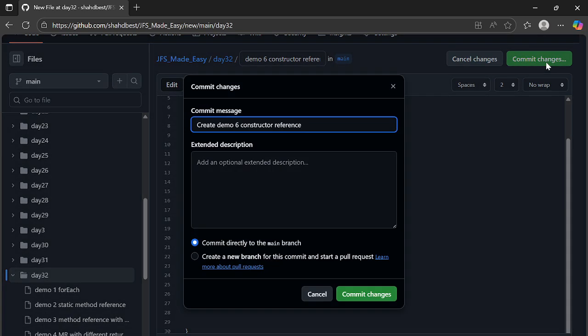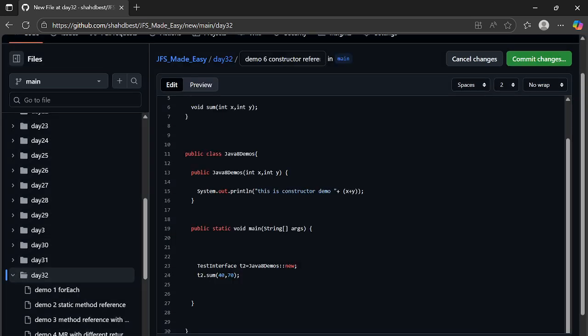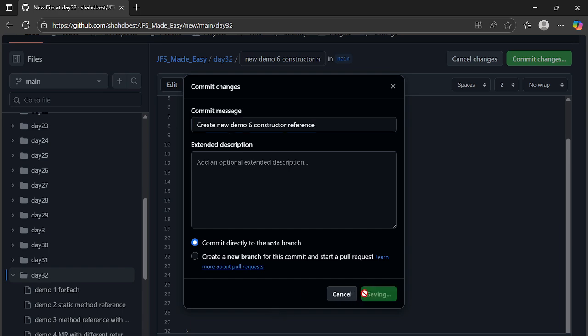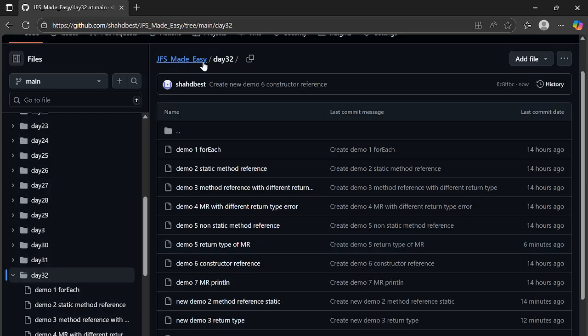All right. So even the built-in methods can also be referred, not just the methods that we create. Even the built-in methods which are available to us can also be referred. Like for example, a println method can be referred. So let's go ahead. There was an error committing your changes. A file with the same name already exists. Sorry. So let me cancel this, and this is not demo 6. Let's call it as new demo 6. All right. So that's saved.